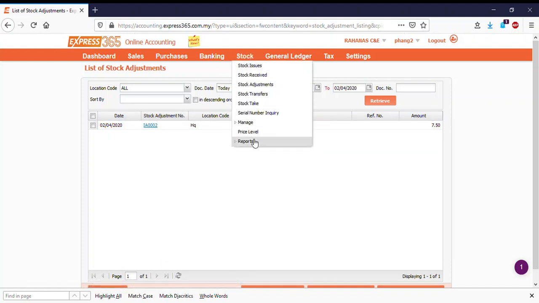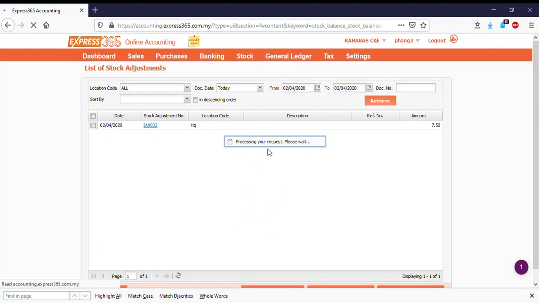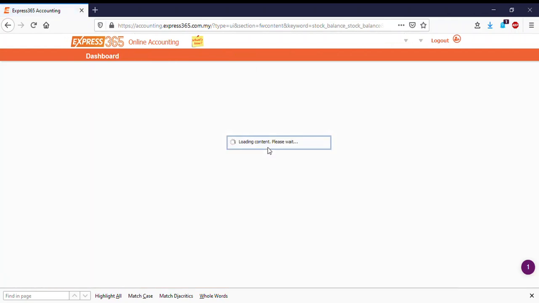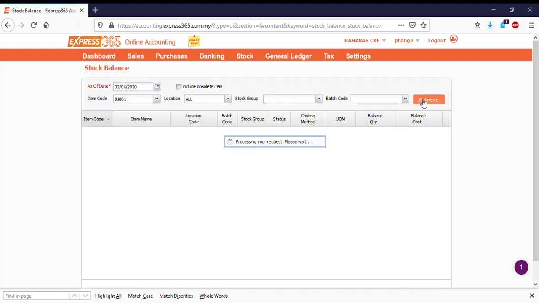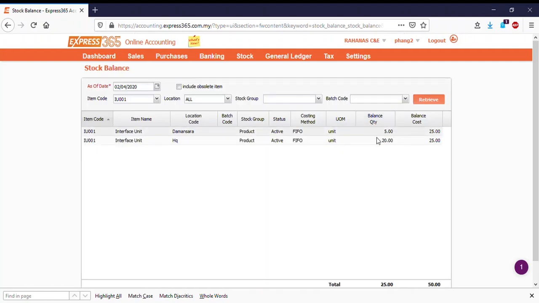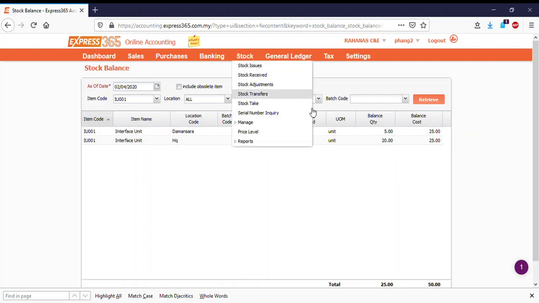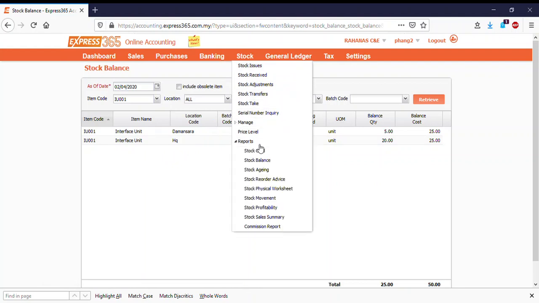So if you go to your stock balance, okay, you can see there's an adjustment being done from the stock adjustment earlier. So there's a difference. So this is for the stock adjustment, stock take, and using the stock physical worksheet.